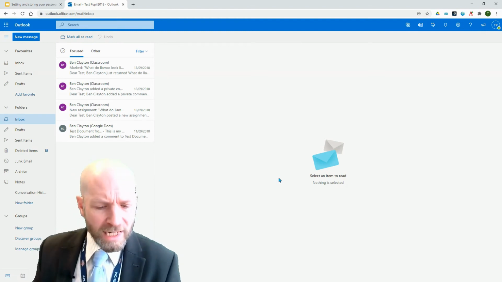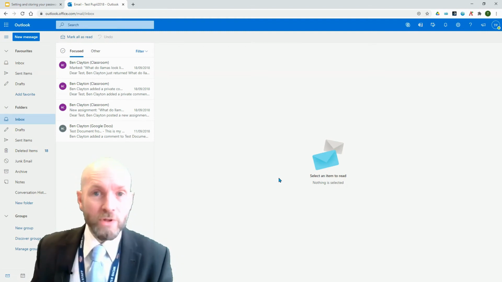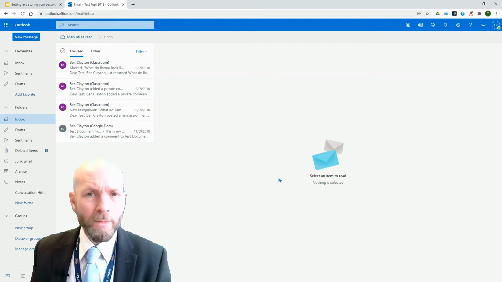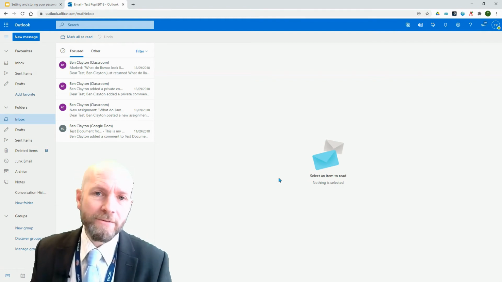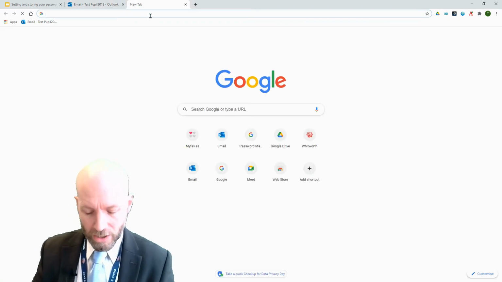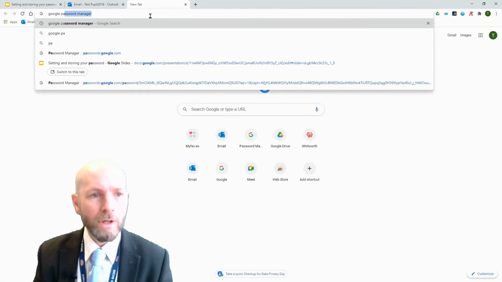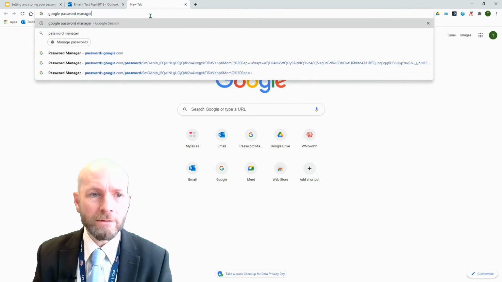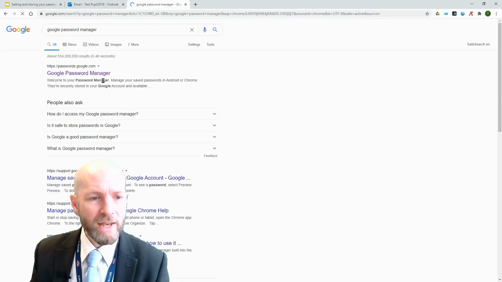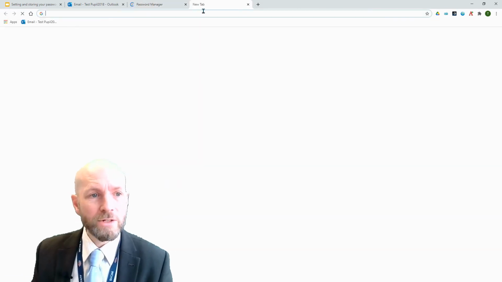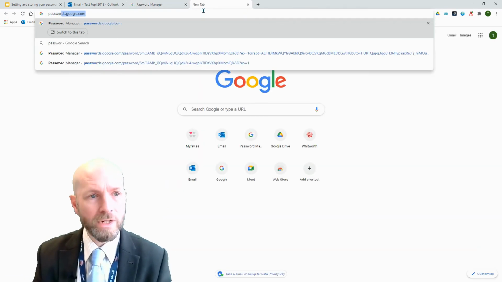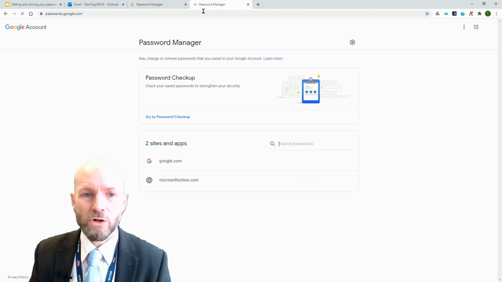But suppose later in the day you think, I want to put this on my phone too. I can't remember what password I set. Is there any way of finding out? Well, it turns out there is. If you start a new tab and you Google for Google Password Manager, then you get this link to Google Password Manager that you can click on. Or to get in another way, you can just type passwords.google.com straight in the top address bar.